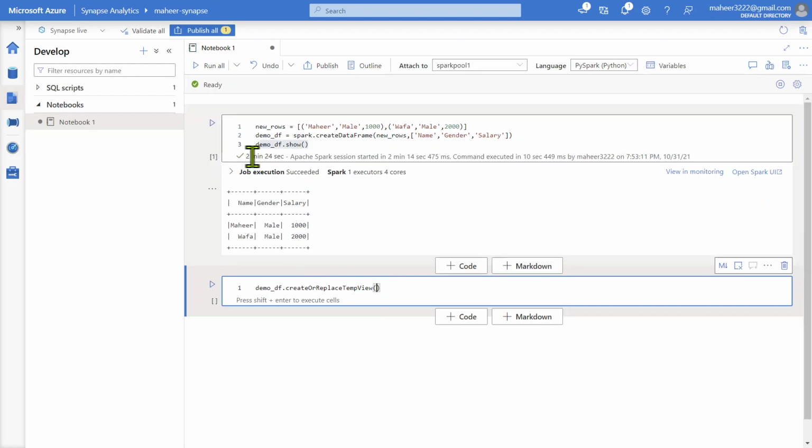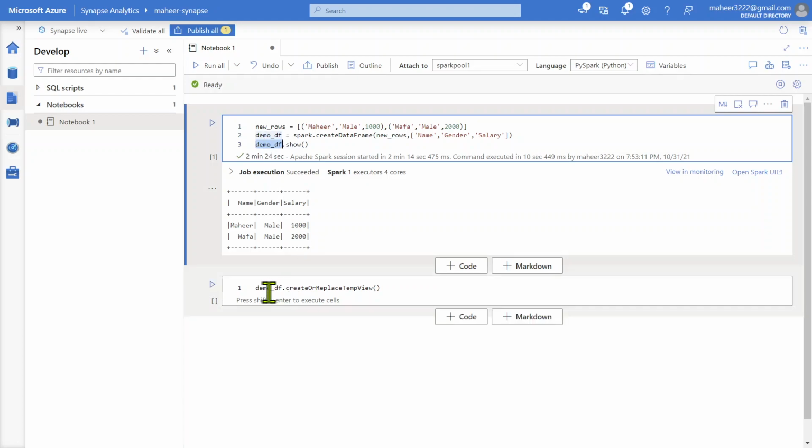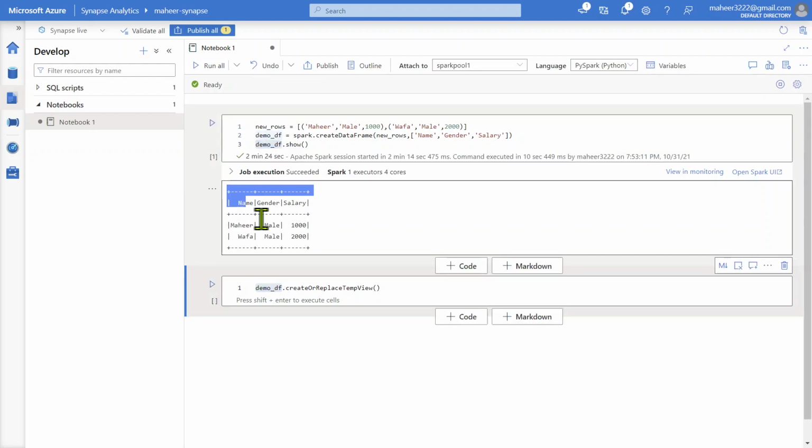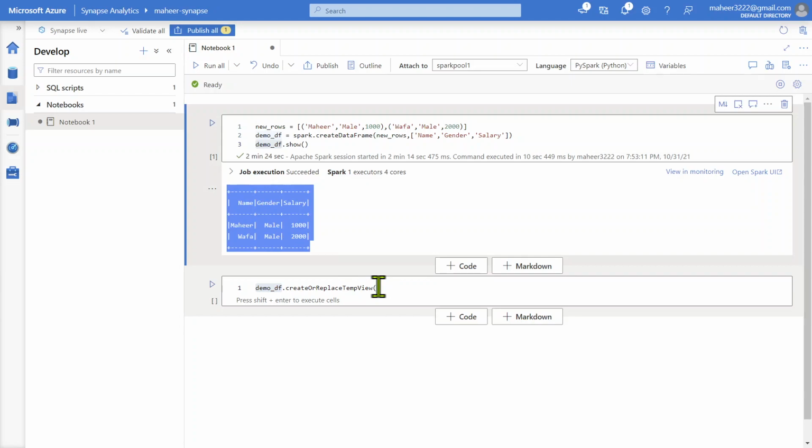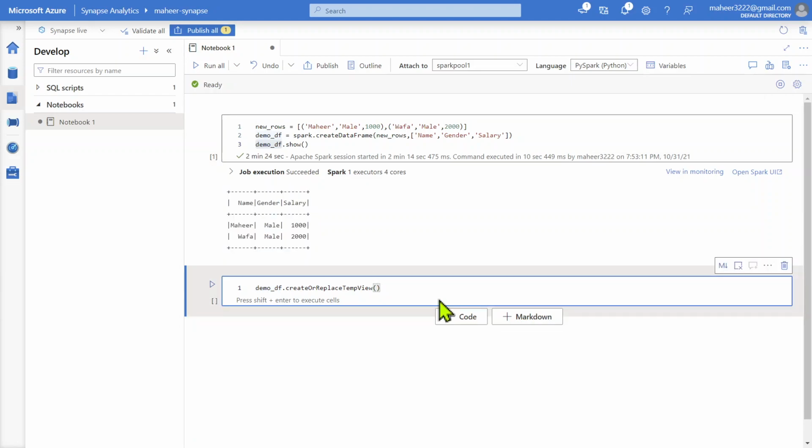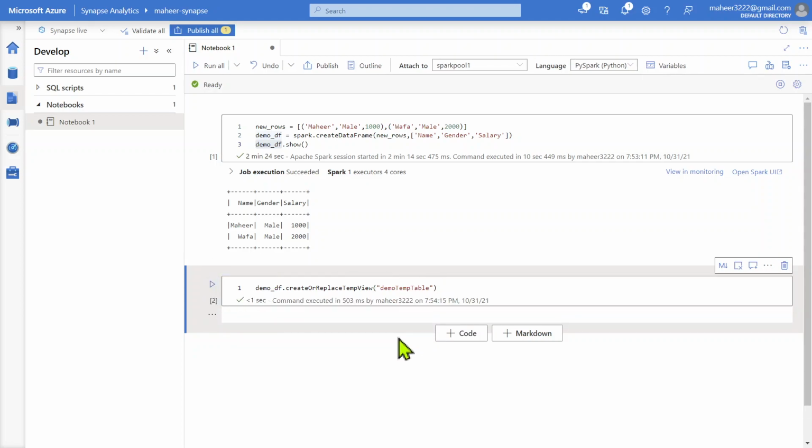So now what I am doing, I created a data frame, and on top of that, by using this data frame, I want to create one temporary table like how you create in SQL. So now maybe I want to give a name to my temporary table, like maybe demo temp table, okay. So now let me hit this run cell once again, and let's see whether it will create or not. See, it created a temp table.